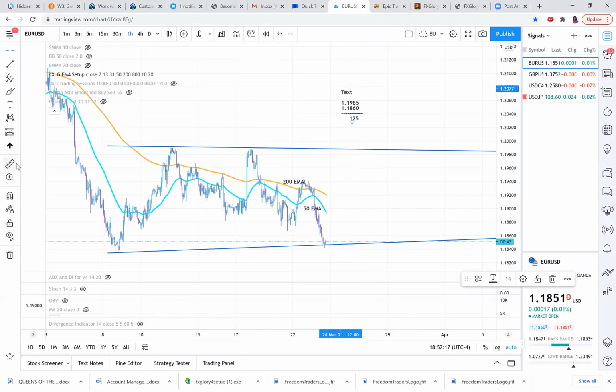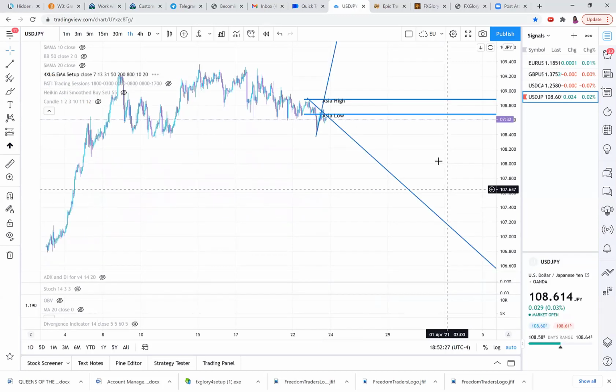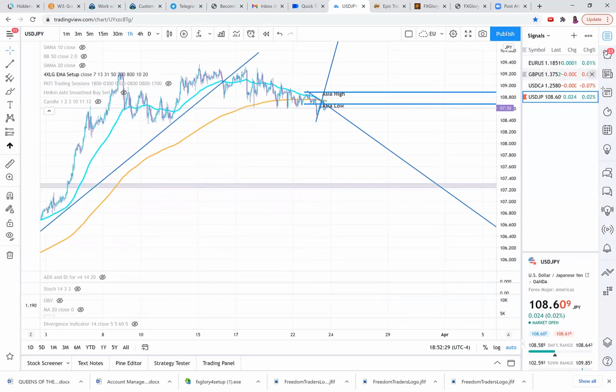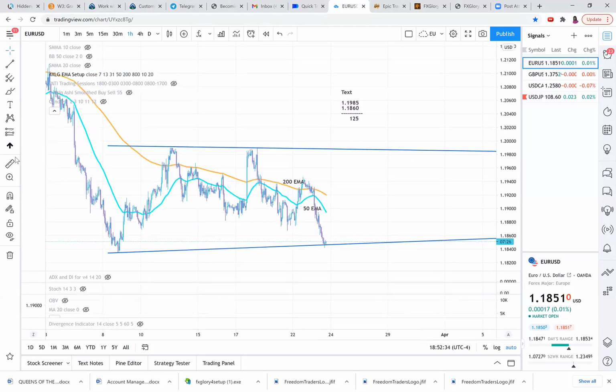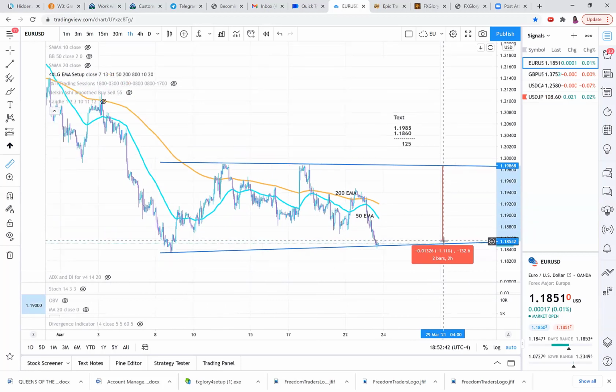Let's see. I don't use this ruler tool, this measure tool very much. Let's see if we can get it to work. So if I drag it, oh, TradingView, what did you do? Let's go back to Euro. So there's my ruler tool. And I'm going to, there we go, drag it from there to there.